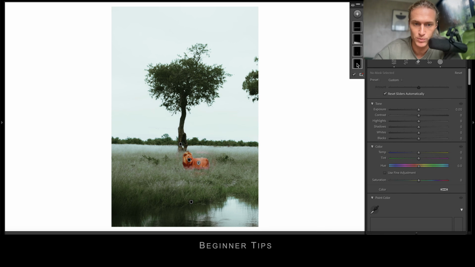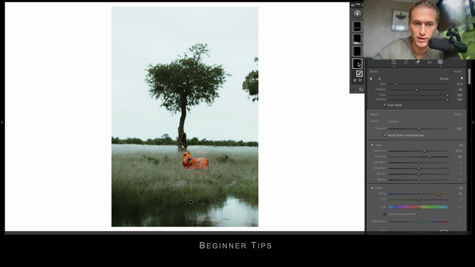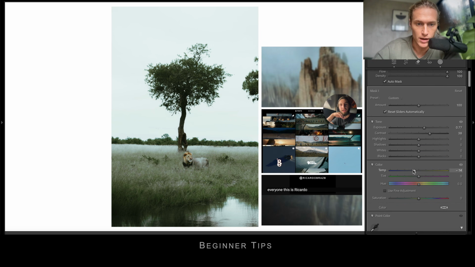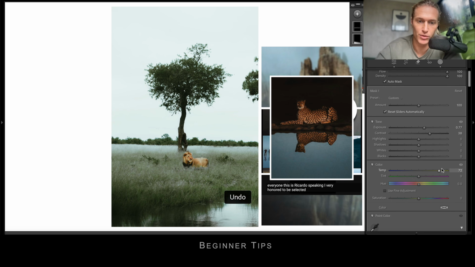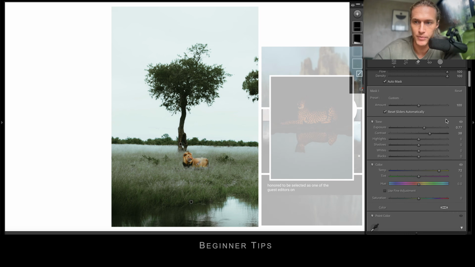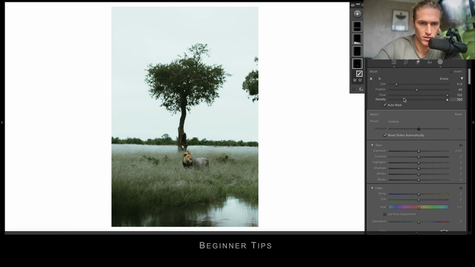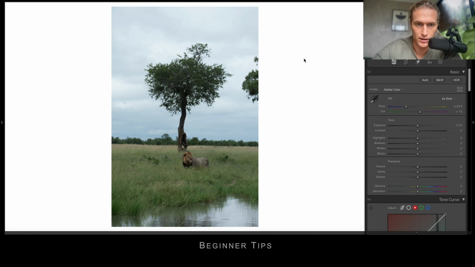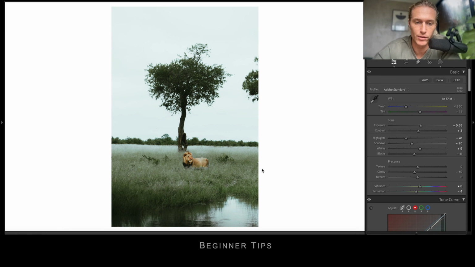So for example, here we have the lion selected. This is Ricardo, guest editor in the course. He is bringing out the temperature of the lion. It makes the lion pop from the rest of the image because it complements his color palette, where this is all cold tones. If we look at the original after, you can now see the lion really pops out.